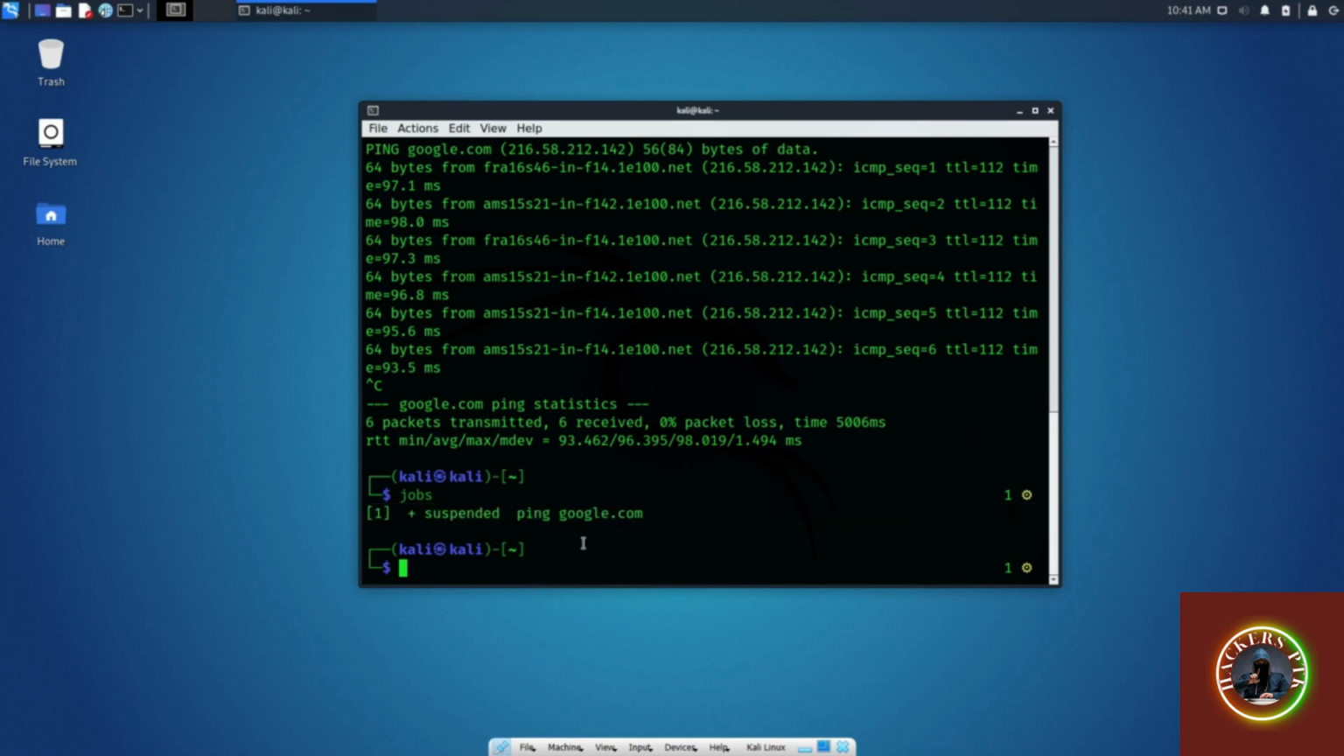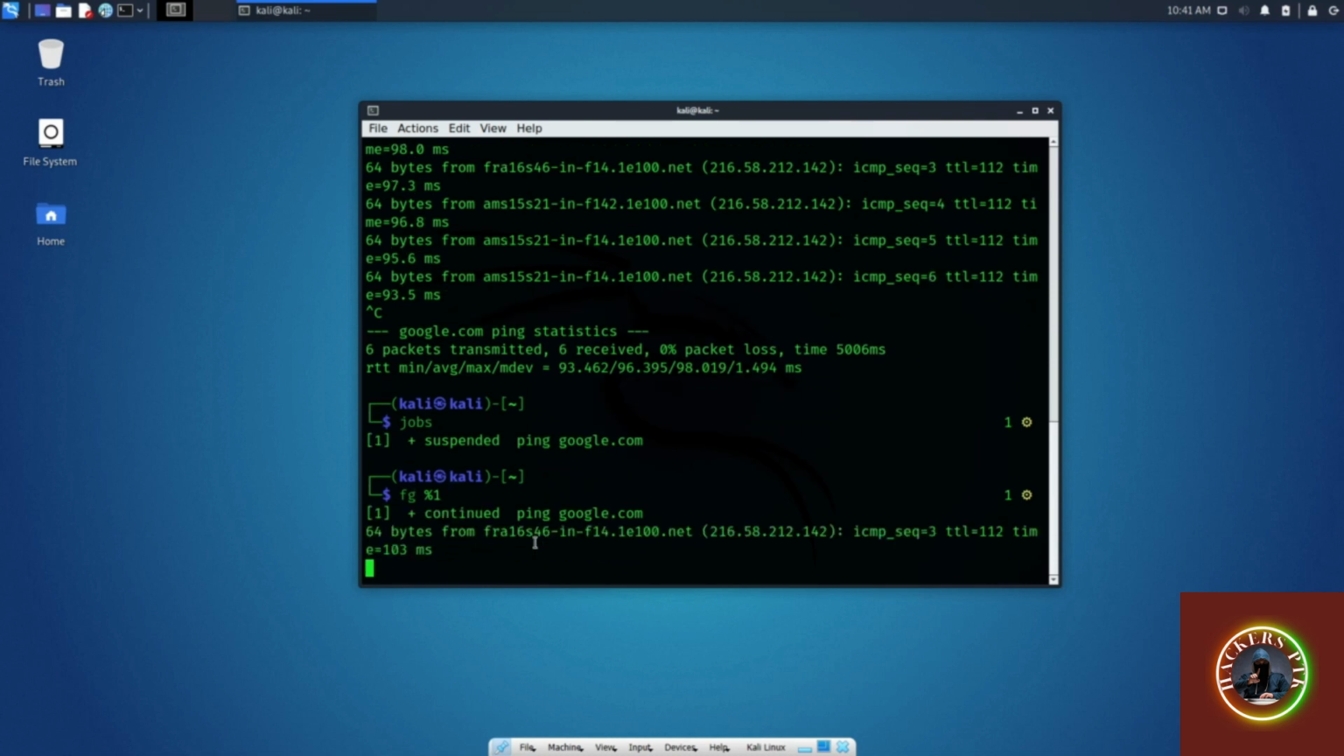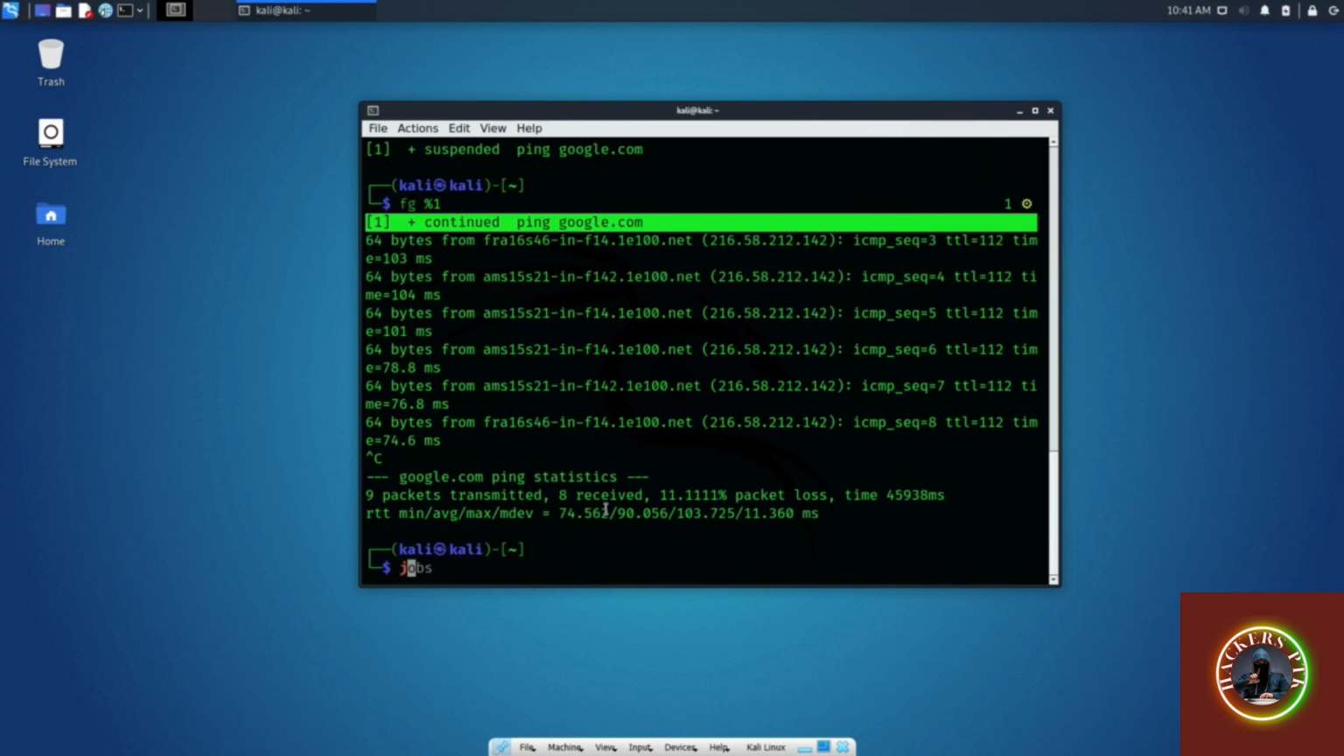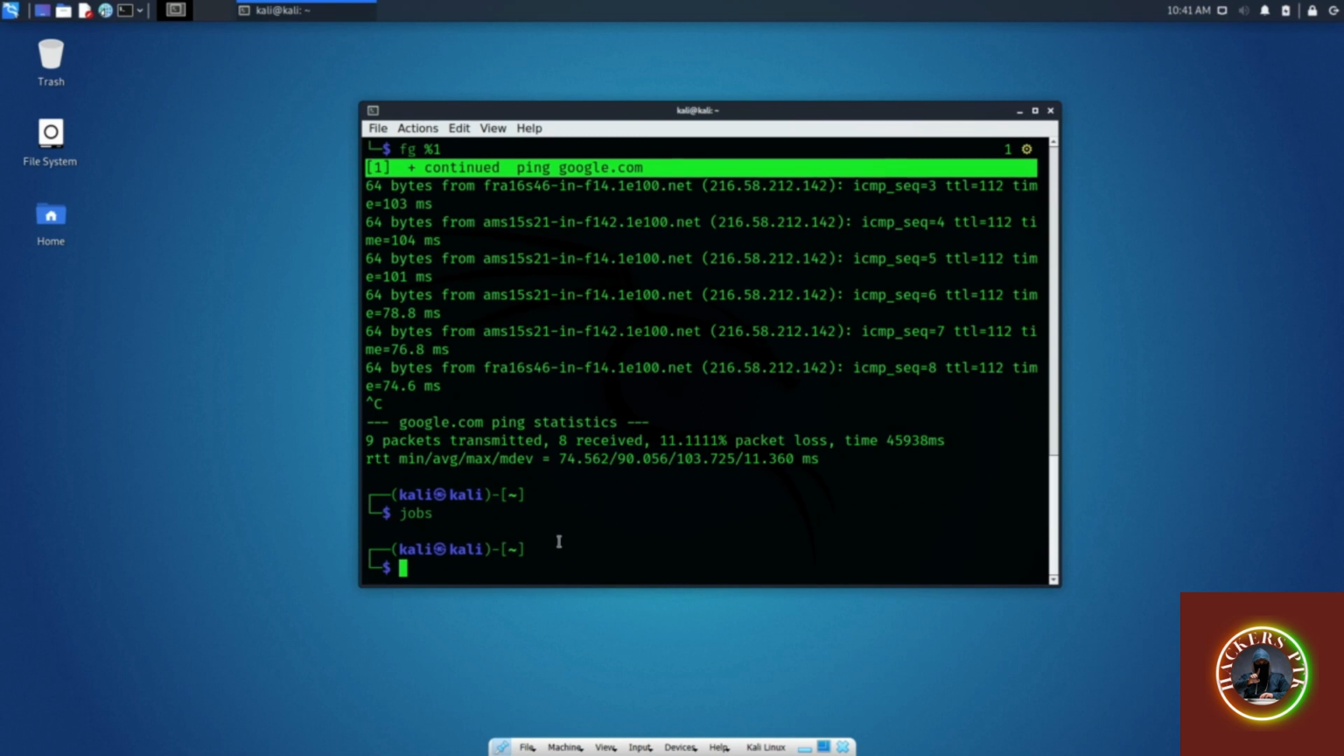Now to continue it, we can use fg with a percentage sign, shift 5, and 1, which is the ID of the job. Press enter, you can see that it continues. Control C, jobs again, you can see there is nothing here. Now if I type ping google.com and put the ampersand, shift 7, this runs the command in the background.